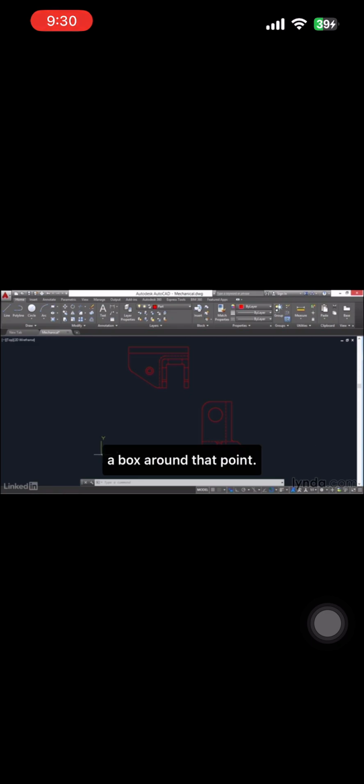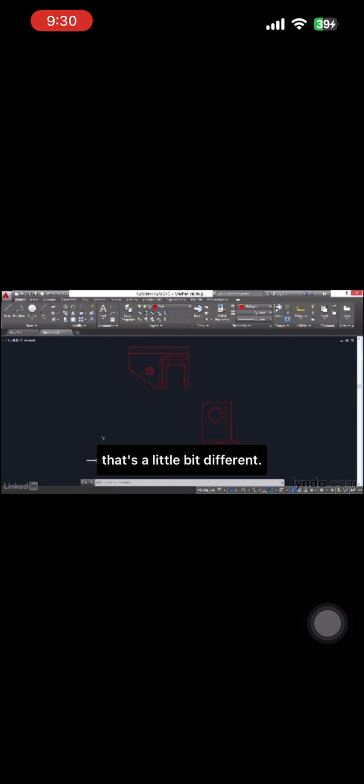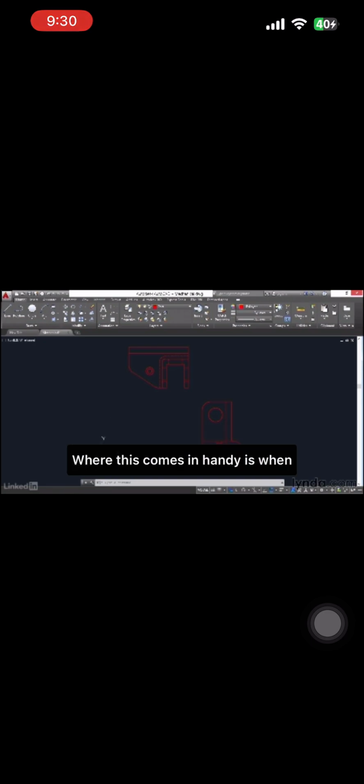Notice, though, that there's no longer a box around that point. That means I'm dealing with a user coordinate system. The world coordinate system was the initial one. So now we're working with something that's a little bit different. At this point, it doesn't really matter. Why would you care if you move the origin point? Where this comes in handy is when you start to rotate the UCS.